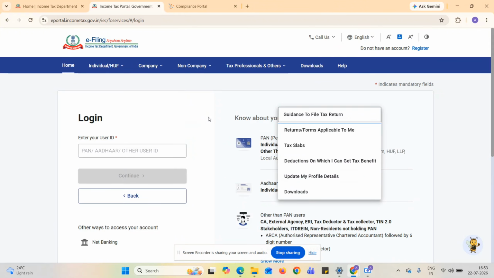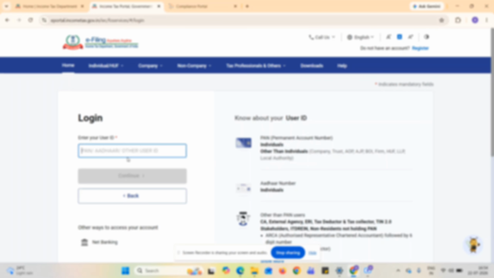Today I'm going to explain how to file an ITR for the people who are opting for the new tax regime. If you already registered, use your PAN card, Aadhaar card or user ID to log in. I'm using the PAN card. I'm entering the PAN card ID. After entering it, I'm clicking on continue.